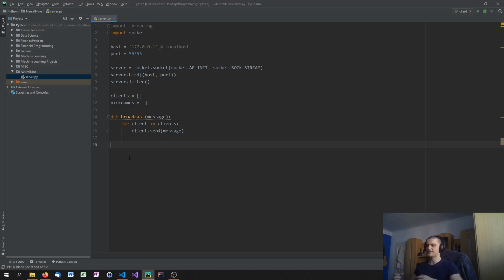So if client A says hi, we want to get this message, process it, and then broadcast it to all the other clients, including client A itself, because every client needs to see what's happening in the server. So what we want to do is define a handle function, and we want to handle one particular client. Later on we're going to run this function on all of the individual clients, but for now we're just handling one single client.